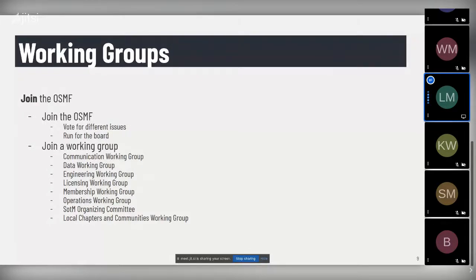Then operations, and then the State of the Map organizing committee, that global conference that happens every year. For the past few years, it's been an in-person conference that happens all around the world. The organizing committee has also been broken down into smaller subcommittees. So there's scholarships, programs, sponsorship, and all that.